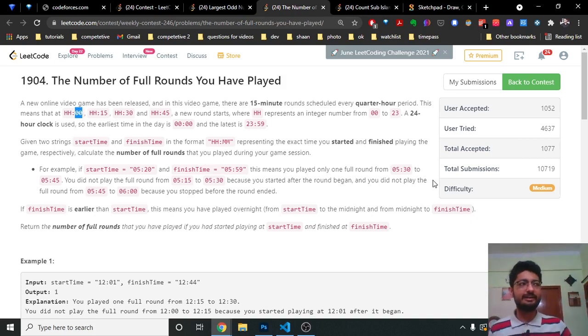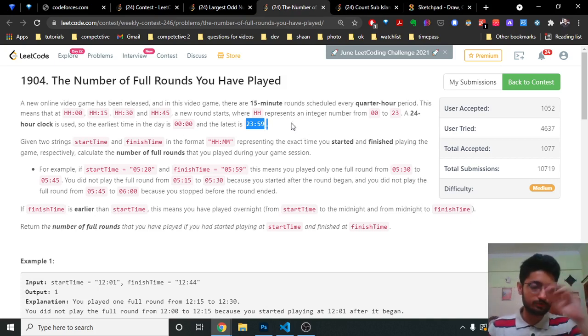So let's assume that the day starts at 12 a.m., that is 0 hours 0 minutes. The time will be in this format, from 00:00 till 23:59, and then it goes back to 00:00. In the next 15 minutes there will be one game, then the next 15 minutes, from 15 to 30, again one game, and from 30 to 45 again a game. So games are played in this format.